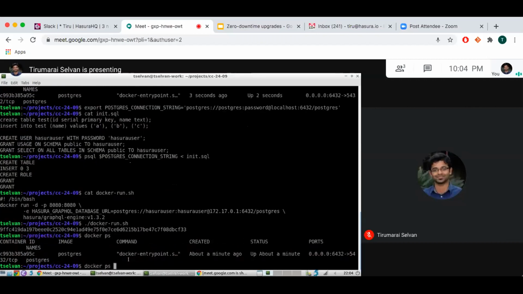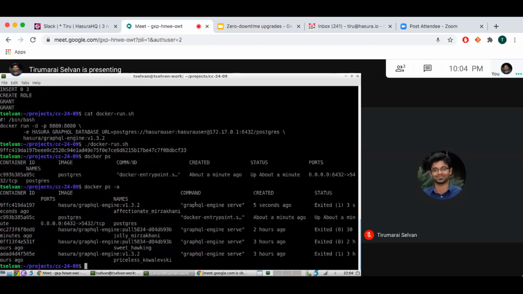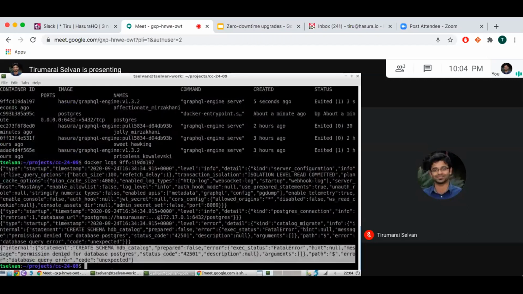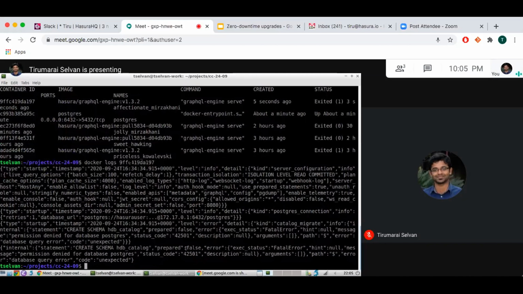I don't see my service here. That means it might have exited. So let me do docker logs. It gives me a permission denied for database postgres, and it got this error while trying to execute this create schema statement. So as expected, Hasura did not start with this Hasura database user.